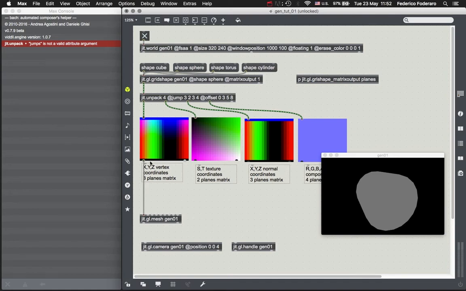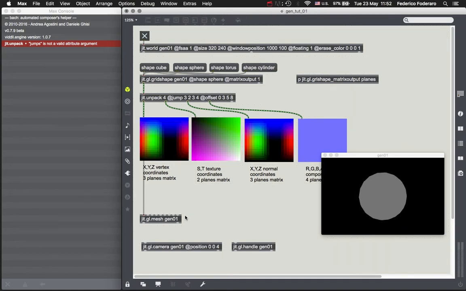So let's come back to the sphere. In this matrix here, in this JIT.PWINDOW here, we can see that the red color is the x position of the vertices of the sphere. The green color is the y position of the vertices, and the blue color is the z component of the vertices of the sphere. So let's take a look now at the texture coordinates.